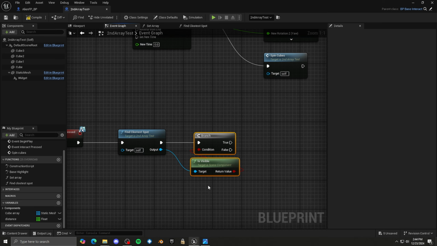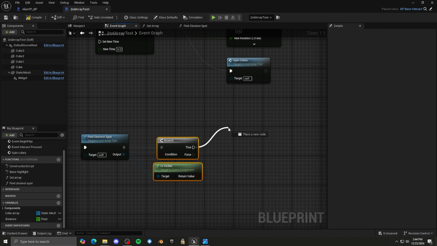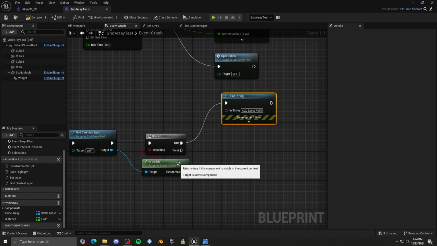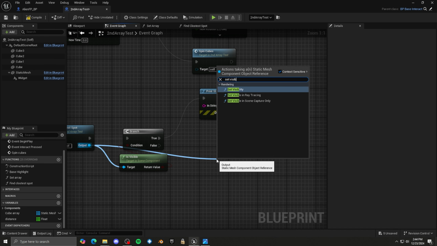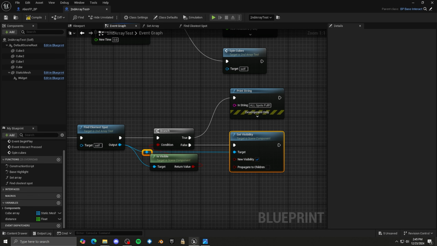So once all of them become visible, if the closest spot to us is already visible and there's no other spot, then I'm going to do a print and we'll say all spots full. But if it's not visible, then what we're going to do is set visibility on it. So I'm going to drag off this, which is our cube, and we're going to set visibility. That's going to come off our false there. And we'll set the new visibility. We'll make sure that's checked.